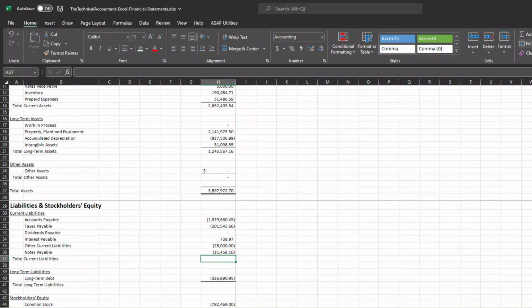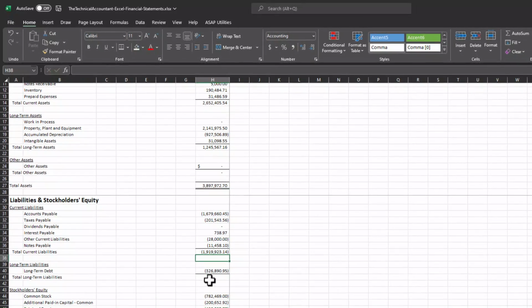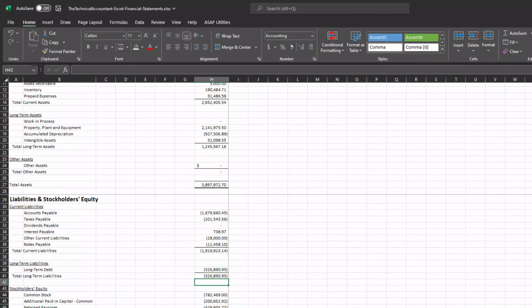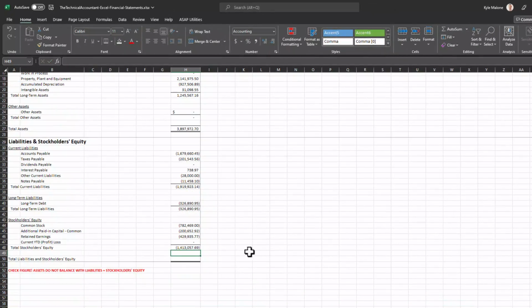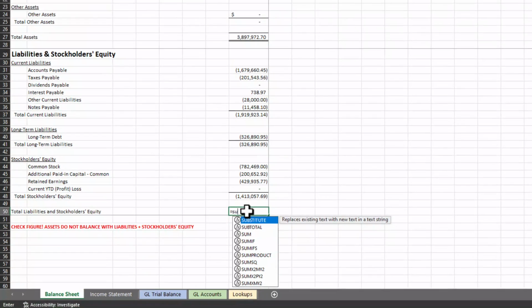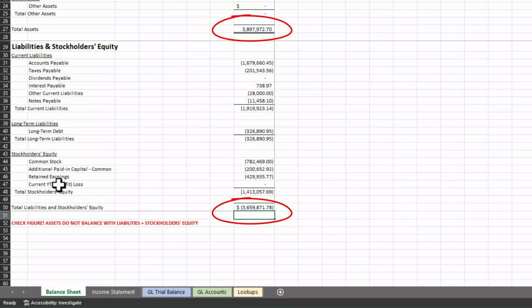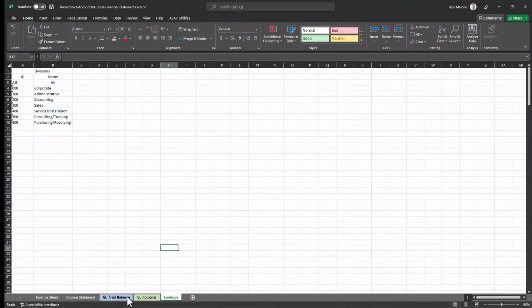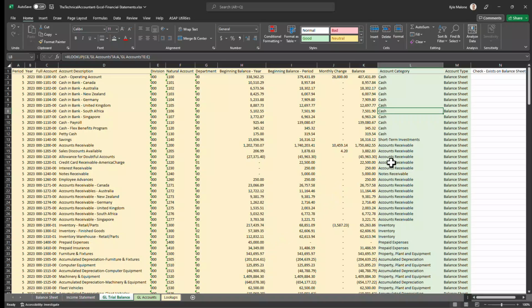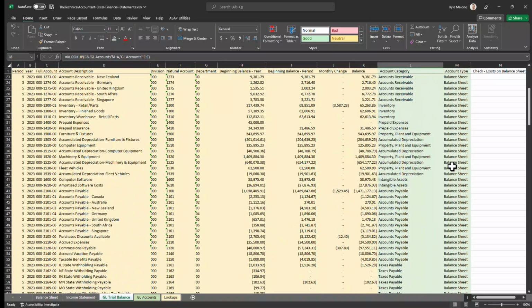Let's keep it going. If we did this correctly, as everyone knows, our assets and our liabilities and stockholder equity should all balance. We shall find out. Equals sum 1, 2, 3. And you see it doesn't. However, you'll notice our current year-to-date profit and loss is showing as 0. We need to go look at this formula. So instead of this SumIf going and looking for current year-to-date profit and loss, which doesn't make any sense, you're not going to find that on an account level. What we need to do is we need to sum all of the profit and loss accounts.